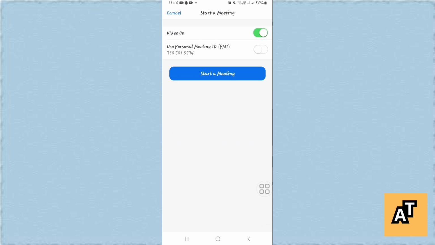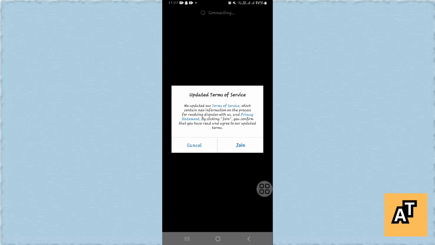First of all, open up your Zoom application. You have to start a meeting. Tap on start a meeting and your meeting will be started. Set the camera according to your preference and start the meeting. After starting the meeting, you have to tap on join.